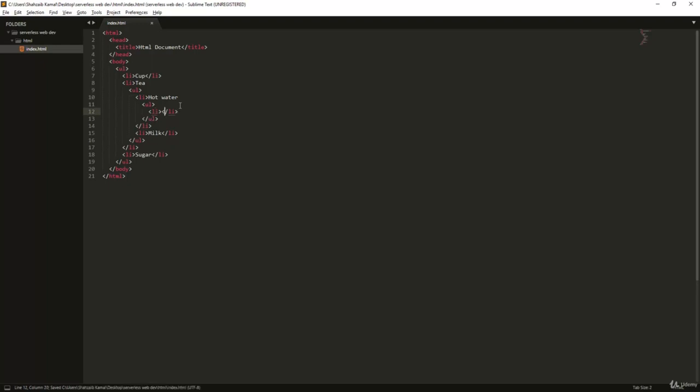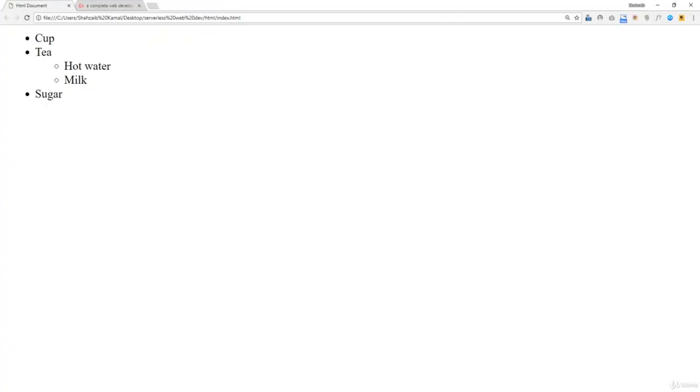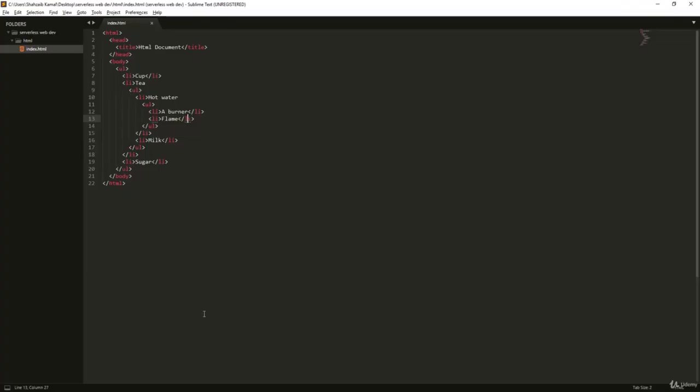and here I'm just typing a burner, whatever. And here I'm just typing flame, whatever I have in my mind, I'm just typing. That's not really an important matter. Go back to the browser, we just need to see how it works. You can see that its style has changed again. The tea, hot water, burner, you can see the hierarchy of the data, it's actually working.